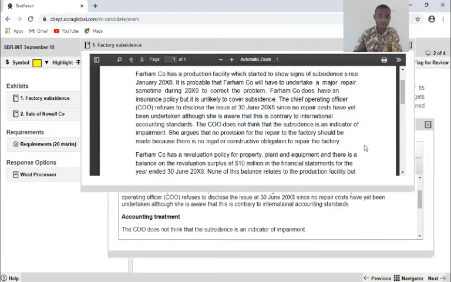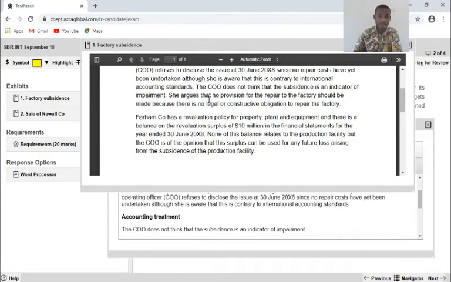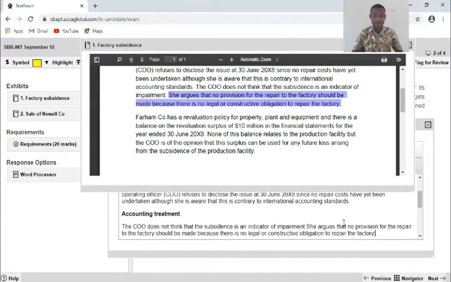So let's move on. She argues that no provision for the repair to the factory should be made because there is no legal or constructive obligation to repair. So I need that information as well. So let me just paste it there. I'll come back to deal with it.